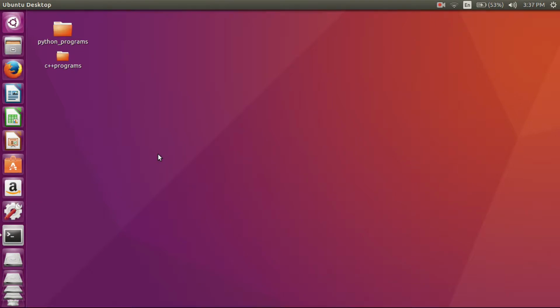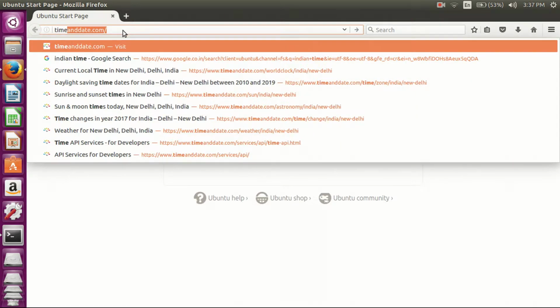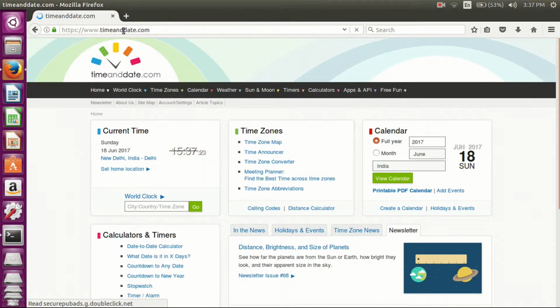Today I'm going to show you how you can scrape data from a web page. So first of all, you need a web browser. I'm using a Firefox web browser. Now open this and go to a specific website from which you want the data to be scraped out. So I want timeanddate.com to be my specific website.